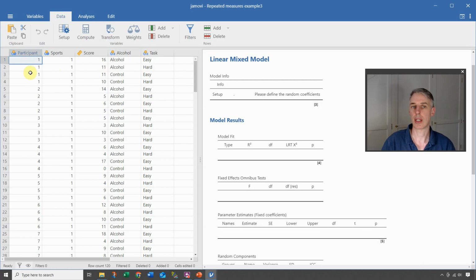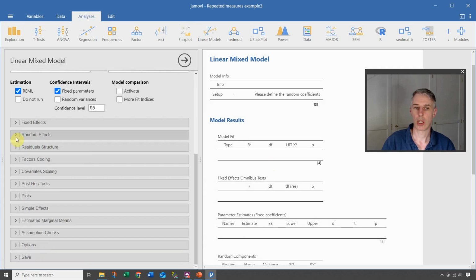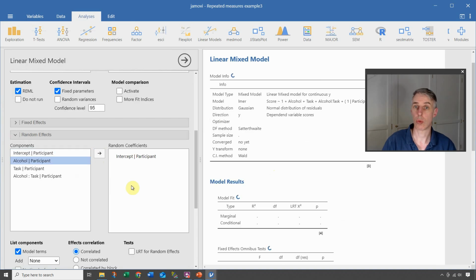So we have the participant identifier. This is participant 1, providing 4 scores. This is their score under the influence of alcohol for easy tasks, under the influence of alcohol for hard tasks, sober for easy tasks, and sober for hard tasks. So that's the way the data are set up. So back to the model. We want to specify again that the participant identifier has a random intercept.